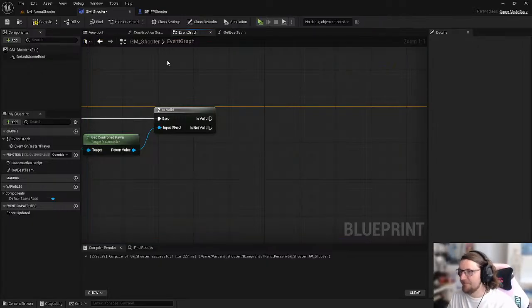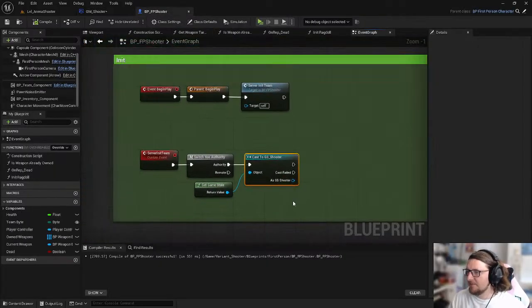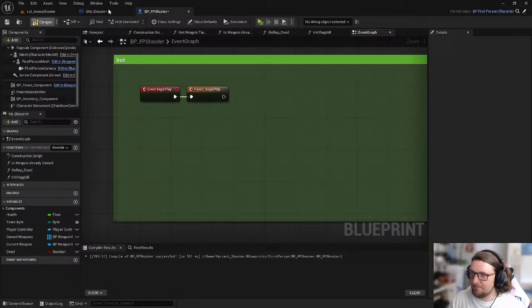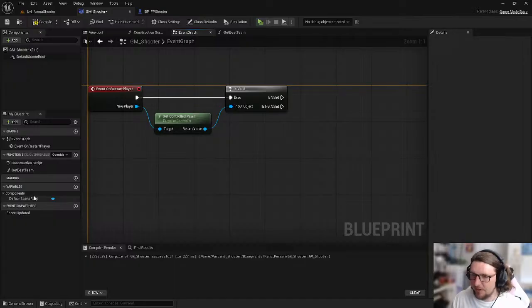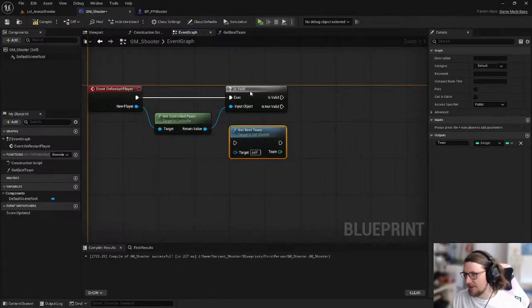Apparently is valid. Okay. So now I don't need to init the team from the shooter character, which I would have preferred. I want to do it from the game mode, which is server only already.